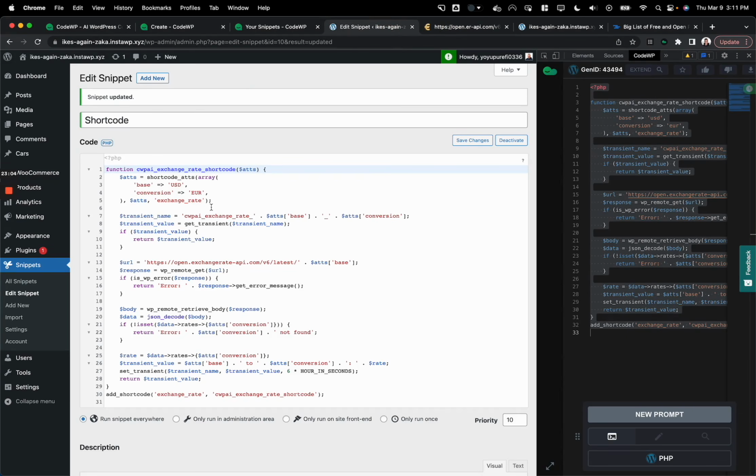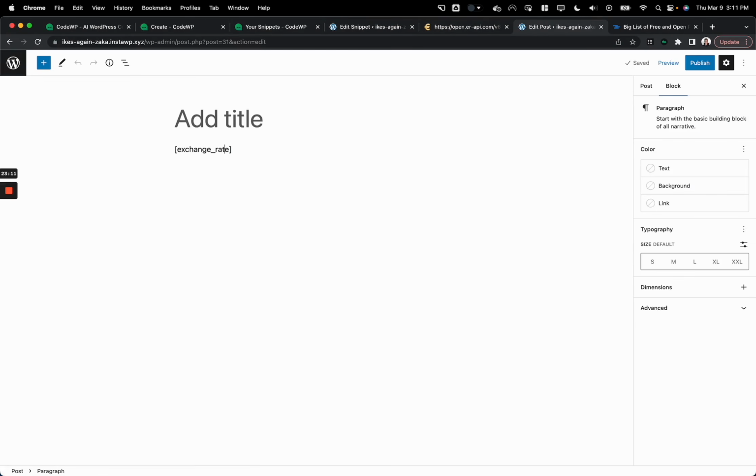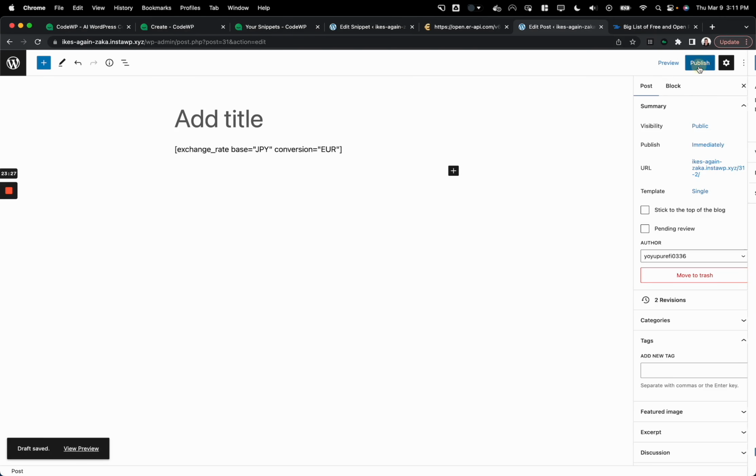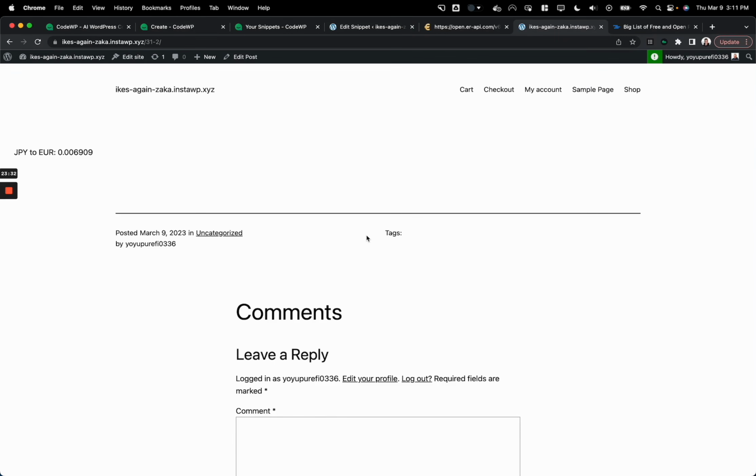Let's do something a little more complex. I'm going to jump into the actual post here and use the arguments that we've specified, base and conversion. So I want to do base equals, let's do JPY, to conversion EUR. So no USD involved at all. Let's take a look at how that works. There we go. There's that conversion. And now this is also going to be cached for the JPY to EUR specific conversion for 6 hours.